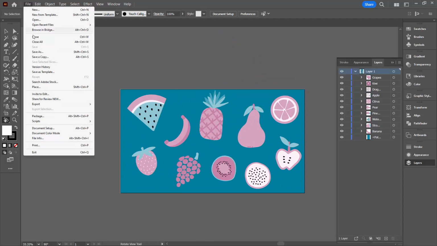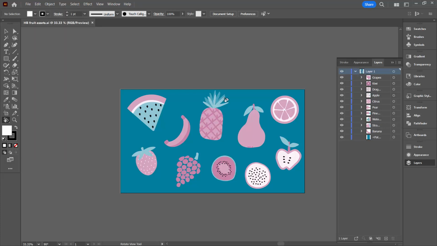Now if you want to save the file, you'll see that save is not an option here because technically you haven't made any changes to it. So what I suggest you do is come across here and just turn an object on and off. That's all you need to do, and then save is an option that you can use.